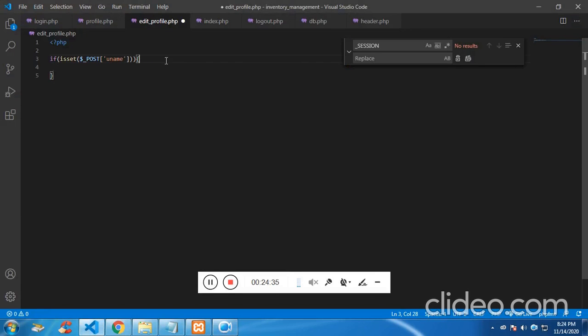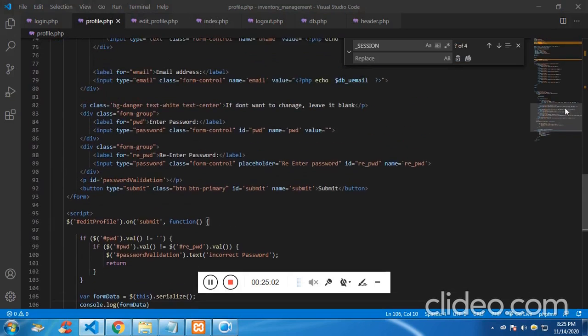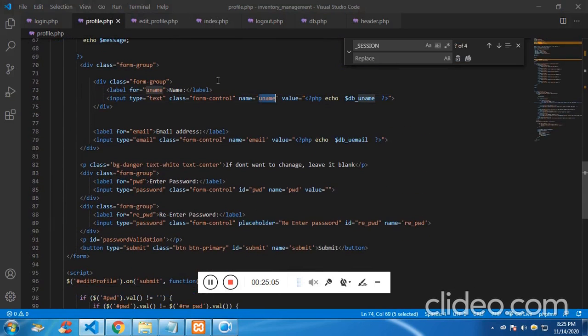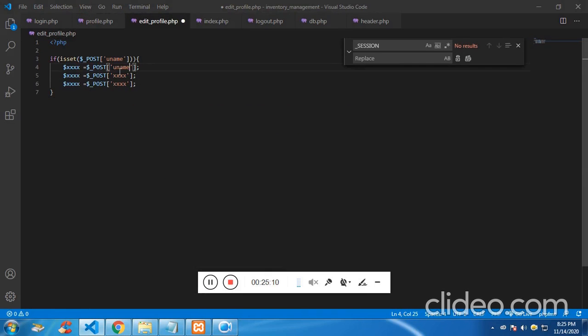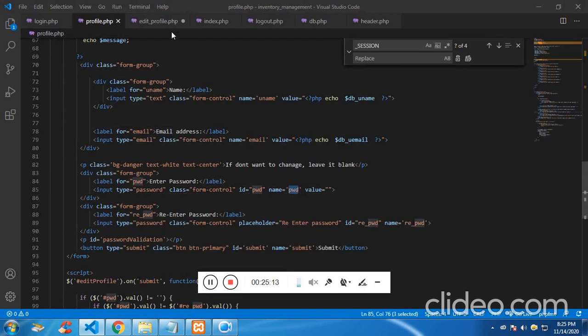Now we have to access all the values and let us store it into a variable. So likewise we have 4 fields: name, email ID, password. Name, email ID and password, only 3 fields, sorry for that. Access it using the name, uname, email, and then we have password.